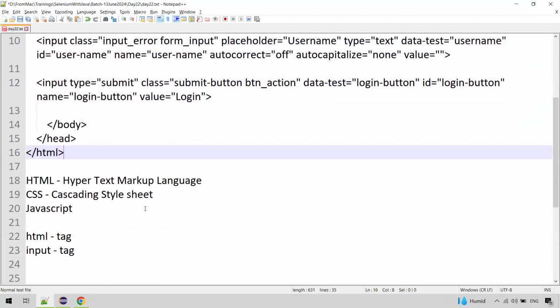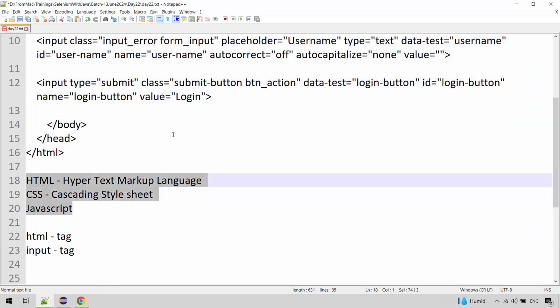So these are called scripting languages, and these scripting languages are actually used to develop a web page.